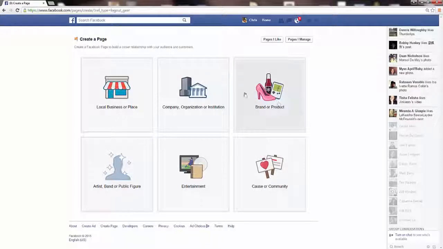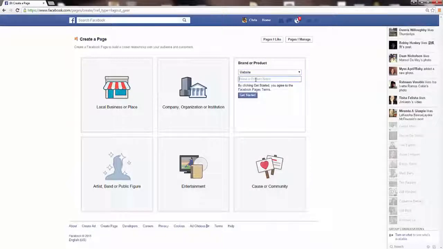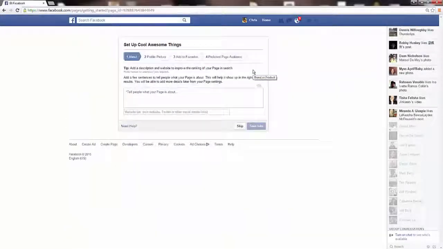So typically for what we're doing with e-commerce, you're going to want to do a brand or product, and you're going to choose a category that fits what you're selling. If you're not sure, just choose website because that's generic, and then you're going to name it. So we'll just name this cool, awesome things for this tutorial. Get started, and don't worry too much about the category. If you choose the wrong category, it's not going to affect your results whatsoever.